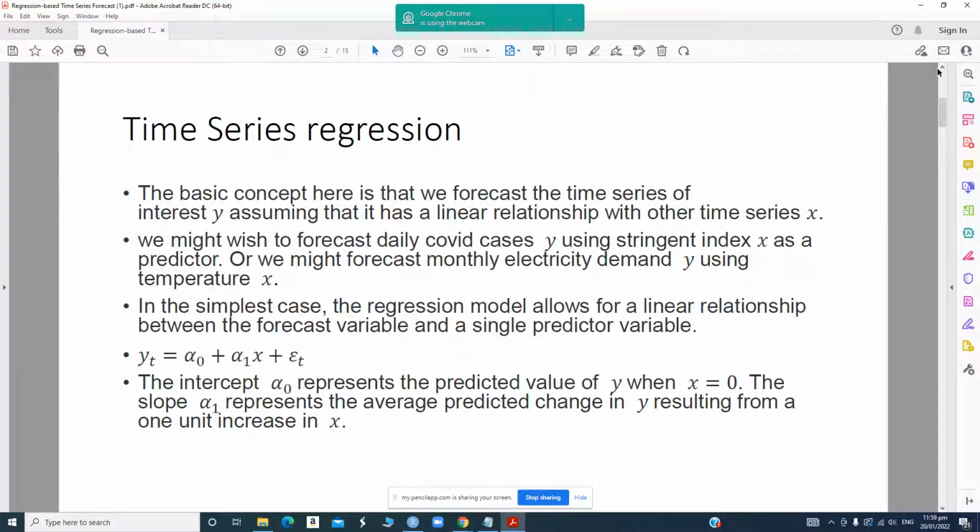But in the simplest case, the regression model allows for linear relation between the forecast variable and a single predictor. And that is a typical case of simple regression. So our alpha 0 here is the intercept. Then we have the alpha 1 as the slope, which represents the average predicted change in y, resulting from just a unit increase in x.